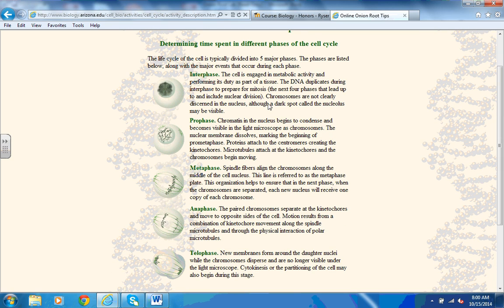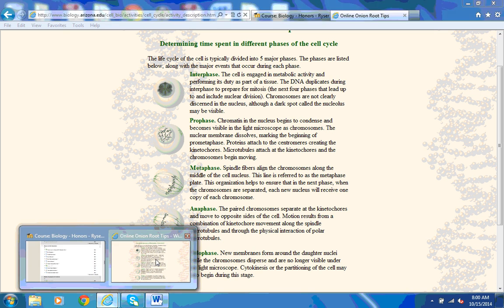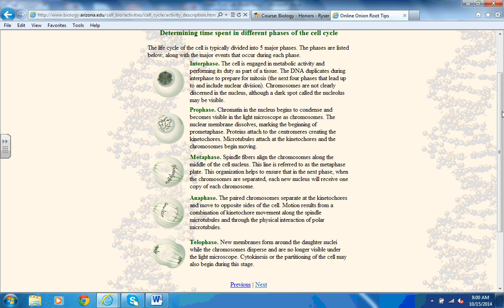Okay, so let's go back one more time and see what it says to do. It says write down each stage and draw a picture for reference throughout the lab. Okay, and then we will continue through. So here's interphase, prophase, metaphase, anaphase, telophase. We know that there's cytokinesis after that, but we're focusing on these phases. So these are the pictures that you're going to want to sketch on your lab document so that you can refer back to them as you're going through the lab.